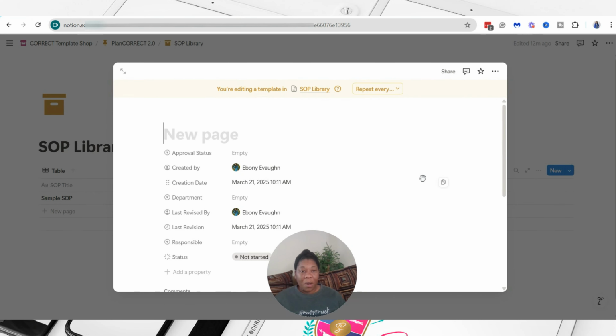This is going to open up a separate window. You know that you are editing a template because you have the banner up at the top that says you're editing a template in SOP library, which is the name of our SOP database. So any changes that we make in here are going to be our default template that is going to populate every time we add a new SOP to our database.